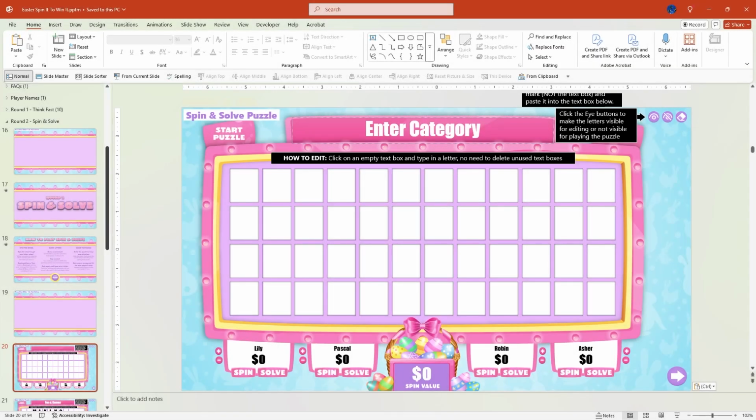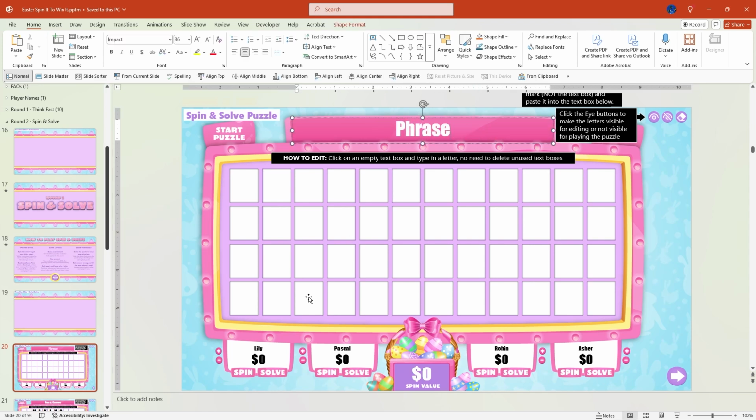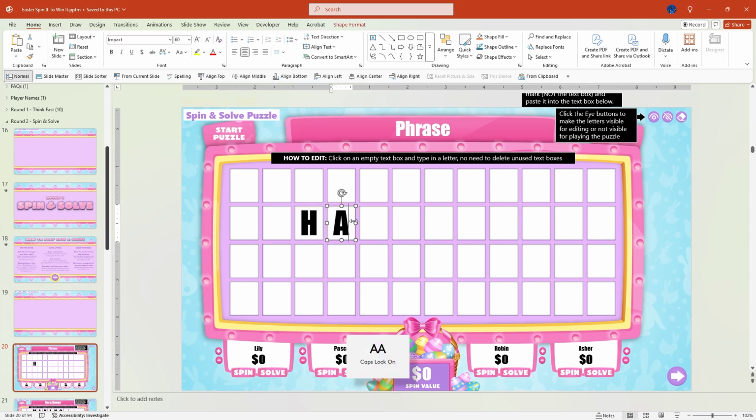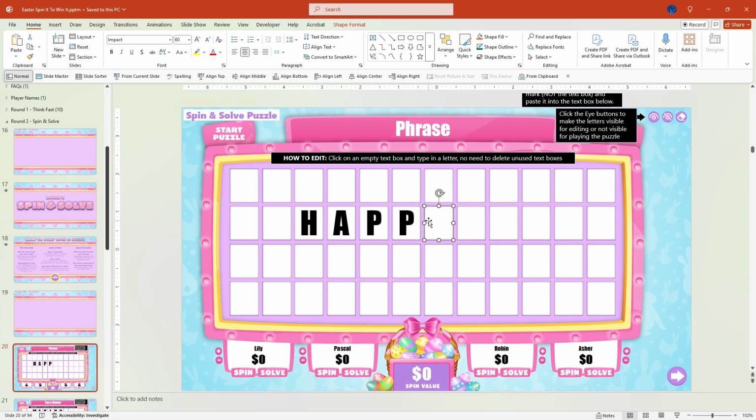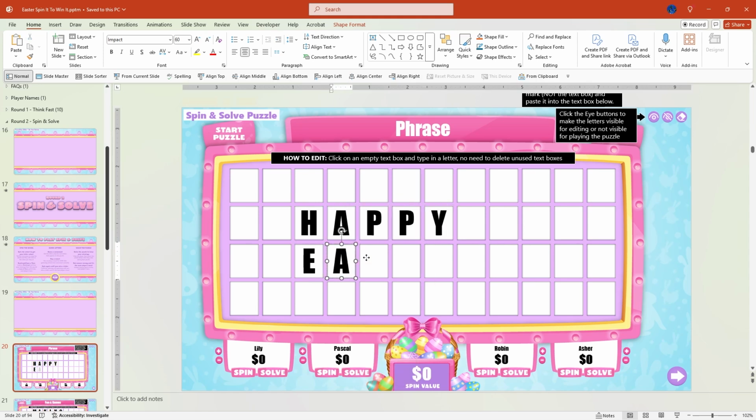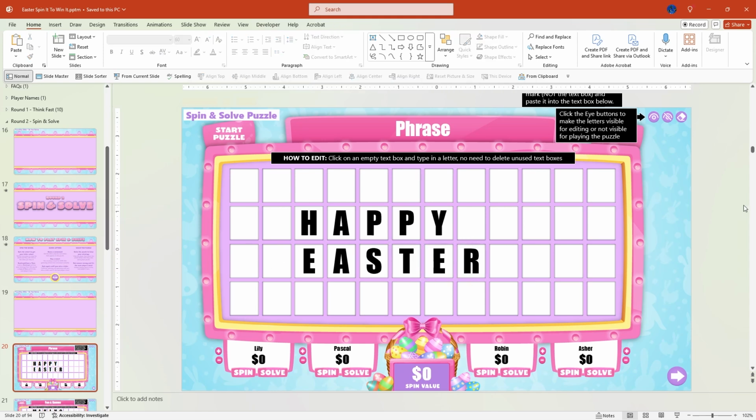The spin and solve template and the final round template are updated the same way. Type in the category at the top and then 1 letter in each box. In these templates, you do not need to delete unused letters. Due to the coding in the background to make the letters light up automatically, this is where you may need to use the I buttons.